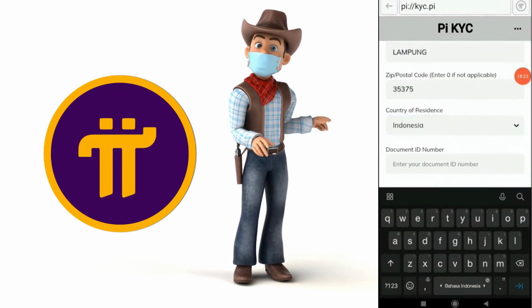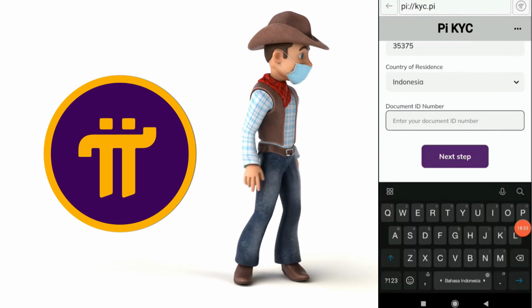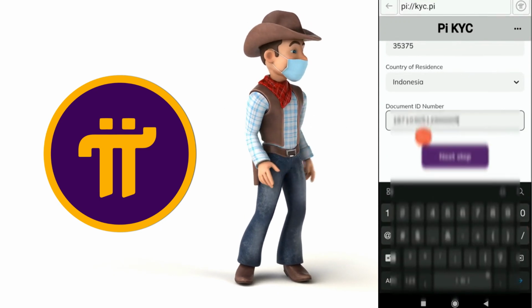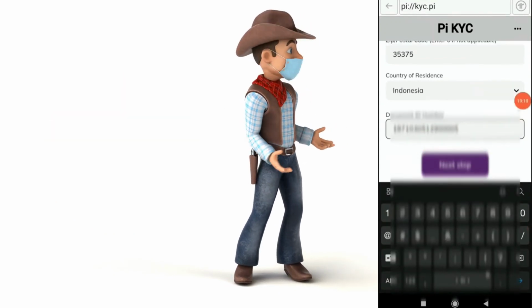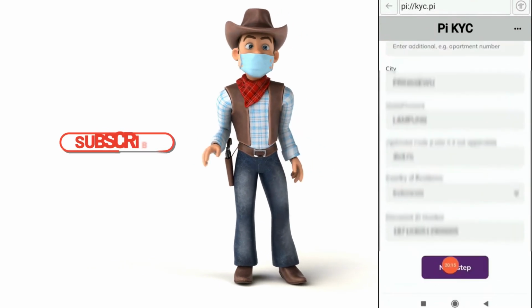Next, you provide the document ID number. Don't worry, this will be determined by the type of document you have initially selected to provide. When you are ready, you click on Next.